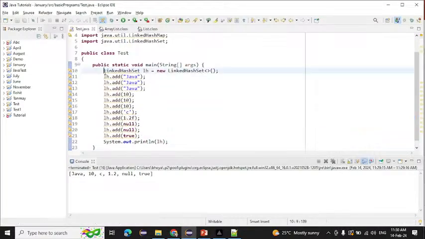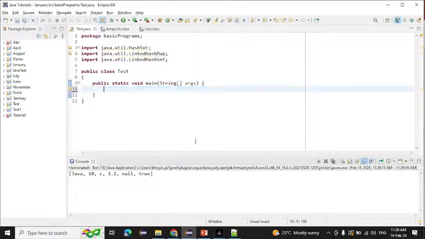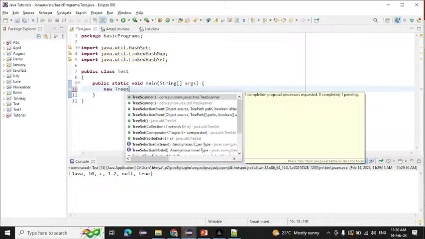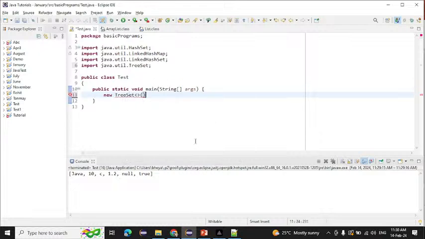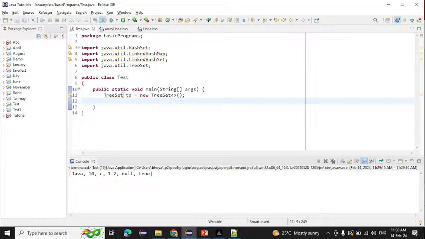So how to use the tree set? If you want to use the tree set, how we will use that? New tree set. Simple tree set here. It will allow the sorting order. Okay, it is following the sorting order. So how we can achieve the sorting order? If you want to achieve the sorting order, you have to add only the homogeneous type of values here. Homogeneous type of value means same type of value we have to add into the tree set.